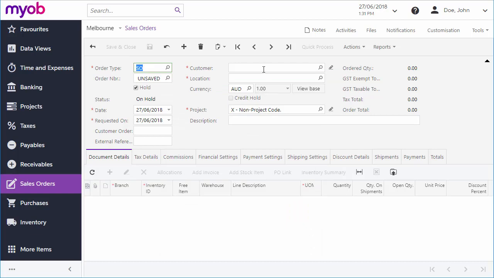Use the customer field to enter or search for the customer that the order is being made for. The location will be filled in by default, although you can change it if you need to. You can also enter a description, an order number and a customer reference code, but these are all optional as well. You can now add line items to the sales order.